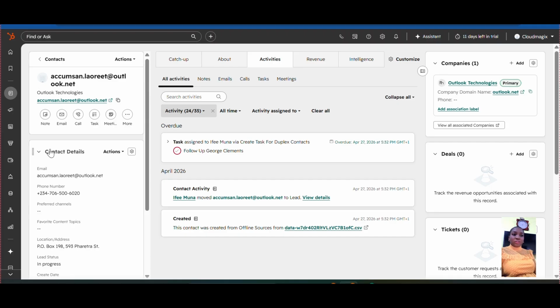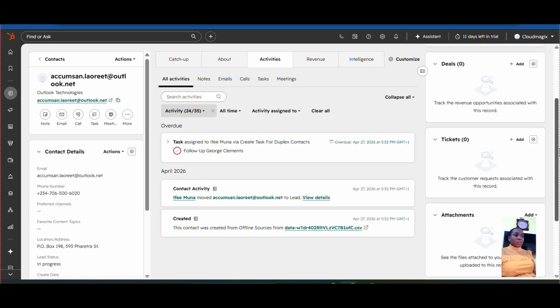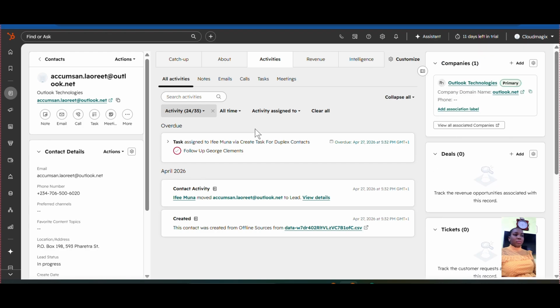Now we have different sections here. We have the contact details, the activities, the catch up and about, the revenue and the intelligence, and then we have the related records. So all the related records are here, and you can also add more. So let's go to the back end and customize this page layout.